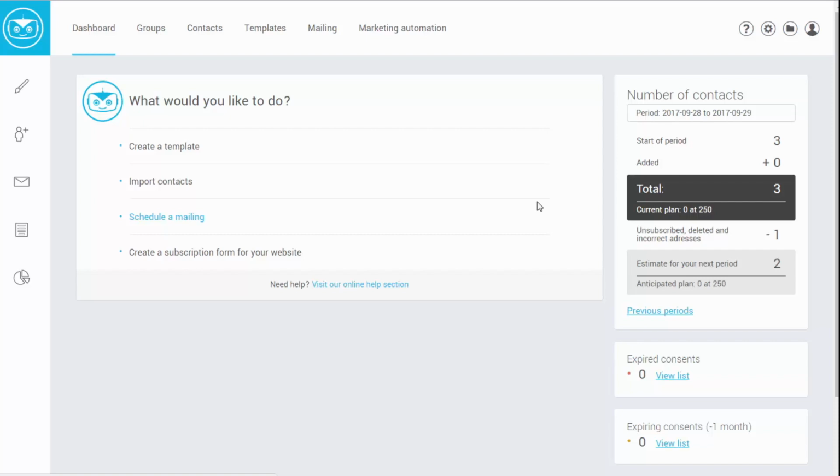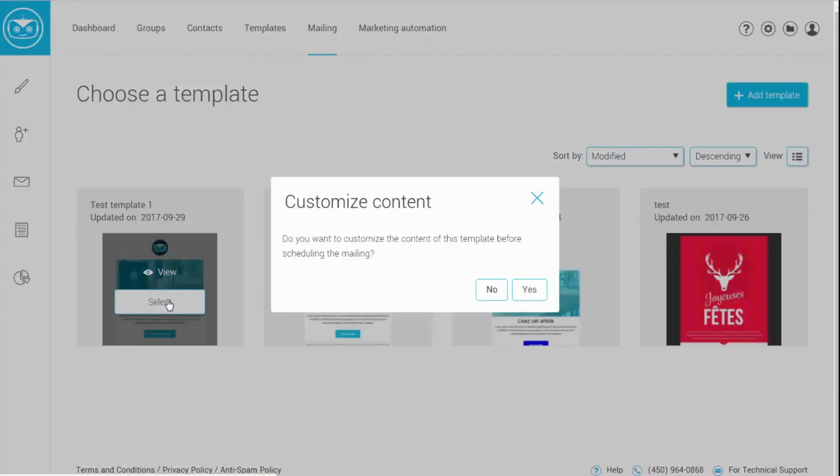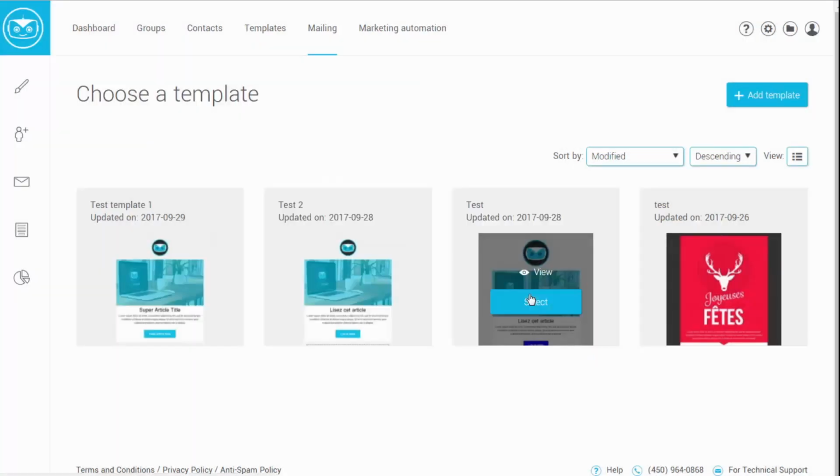If you already have a template, you can click on mailing, and there is also a shortcut on the left-hand side, which is the envelope icon. Click there to schedule a new mailing. Once we're there, the first thing that we can do is to choose a template as a starting point. Don't worry, we can edit the content before we send it out, and we can save some time by using one of our saved templates. I'm going to select this one, for example, and we'll click yes to customize the content.